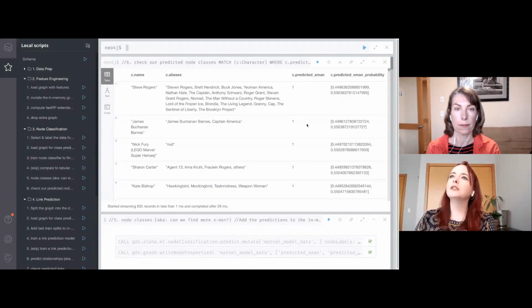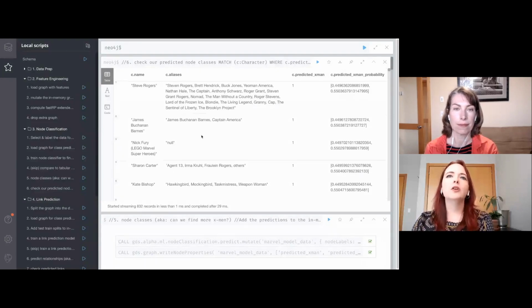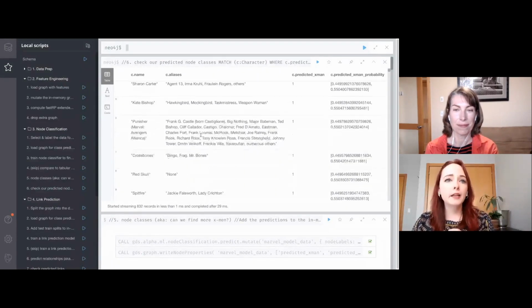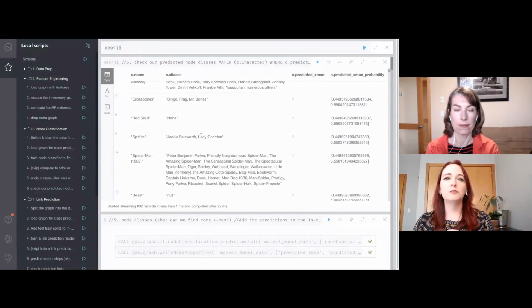And so what I see here is, the first one on my list is Steve Rogers, Captain America. He's not an X-Man, but he interacts with X-Men a lot. So if we're learning on the graph topology, it makes sense. And if we go through this list, we see a lot of agents of S.H.I.E.L.D. who interact with the X-Men a lot. But if we scroll down, we should find some new X-Men.